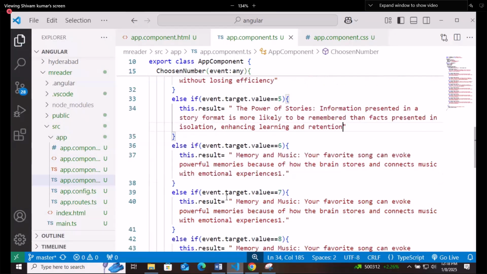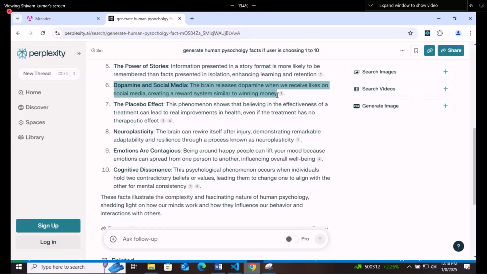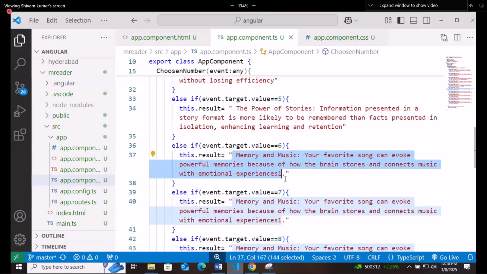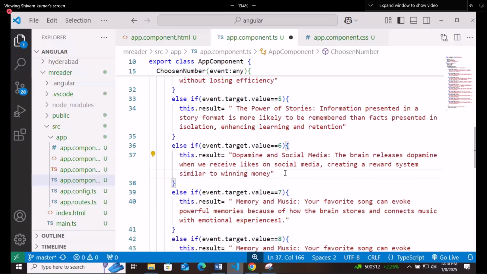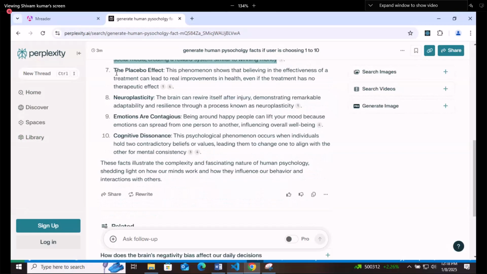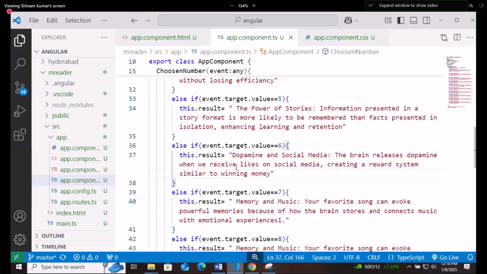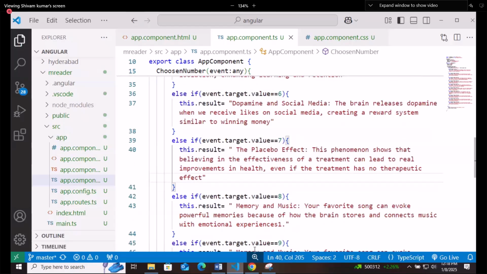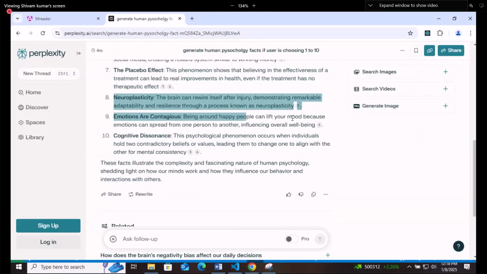Now we are just copy pasting it. You can use ChatGPT or any other generator for this. I'm not saying that you also use the same. You can write your custom thoughts also. If the user is selecting 7, you can say anything. But generally, we are using this.